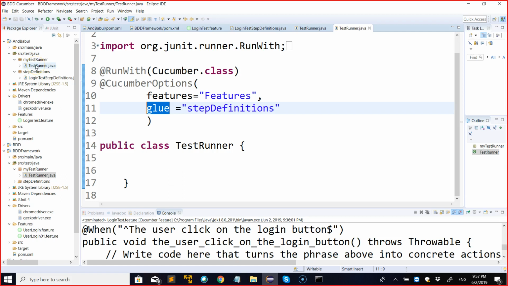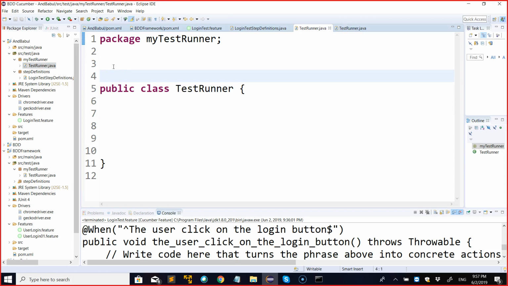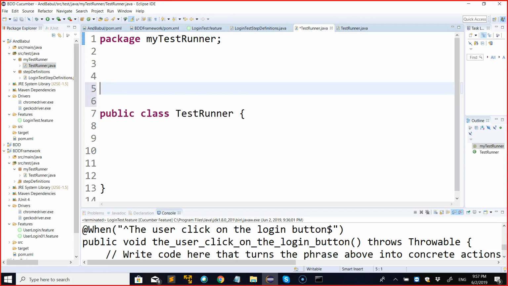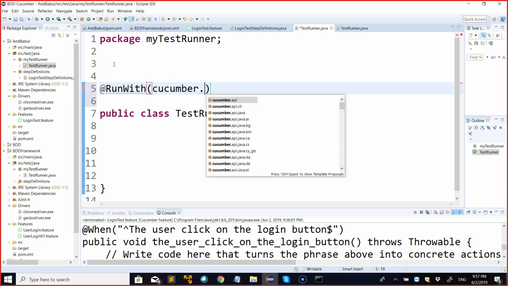Test runner. So RunWith, you will say RunWith, and it will be with Cucumber.class.